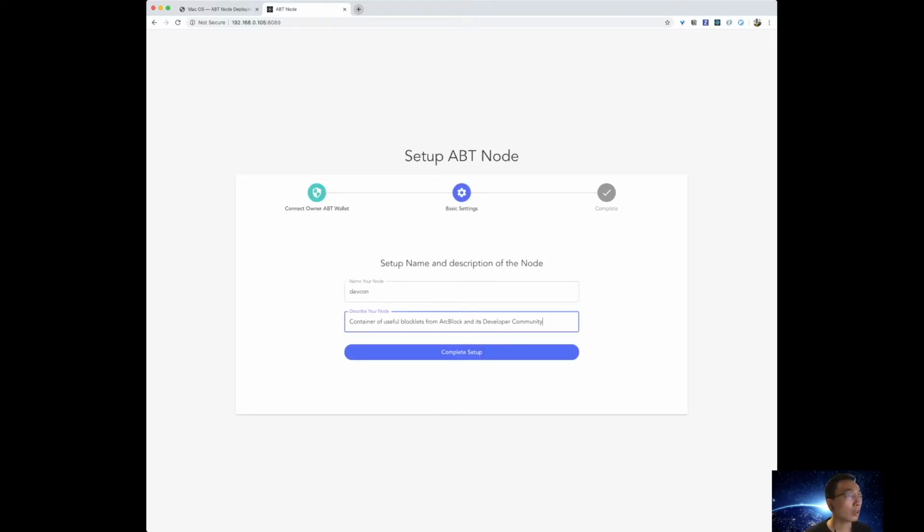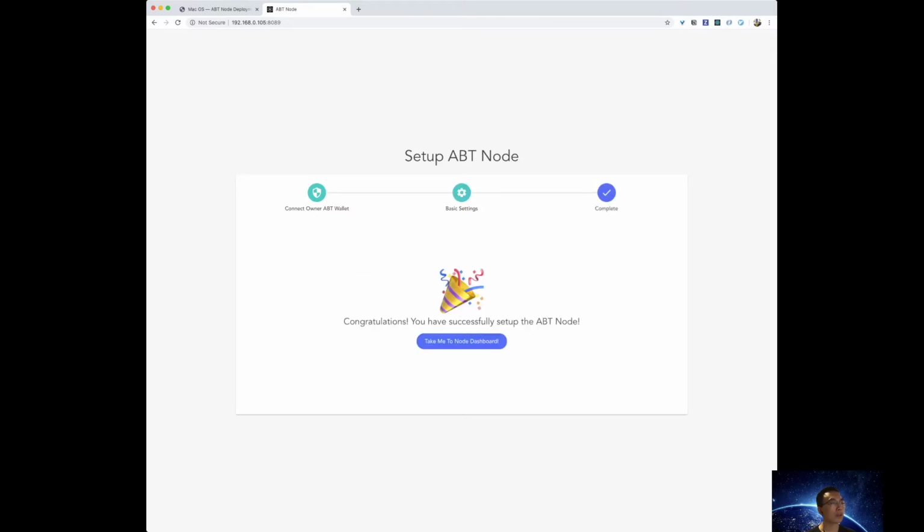Okay. After setting the owner, we will check the name and the description information, confirm that there is no error in it, and I will complete the setup. And now we have set up the node completely.